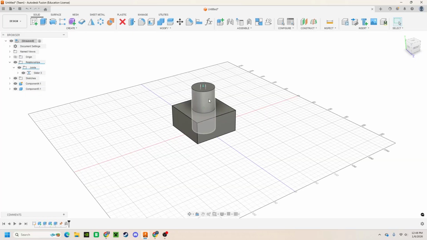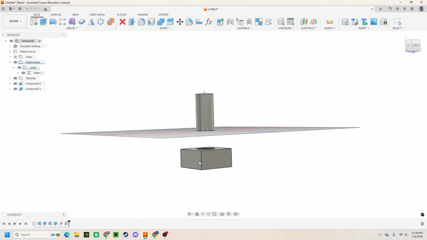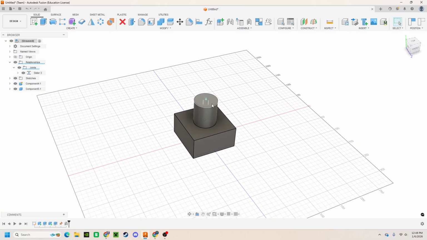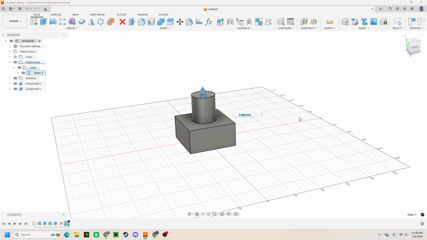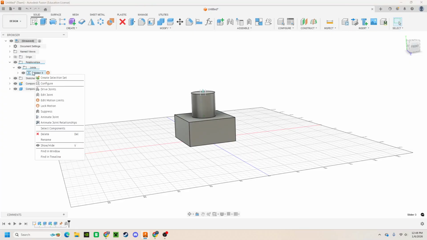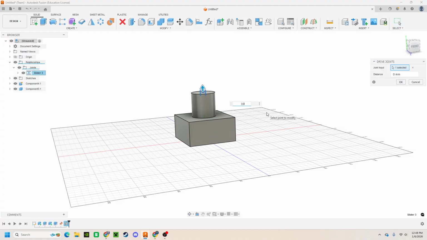We can now drag the slot up and down to see its motion. And just like the revolute joint, we can double click on it and select specific measurements, or we can right click on the slider joint that is now in our relationships folder, and we can click Drive Joint to input specific measurements.